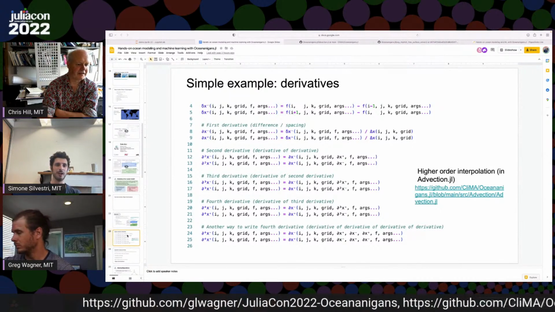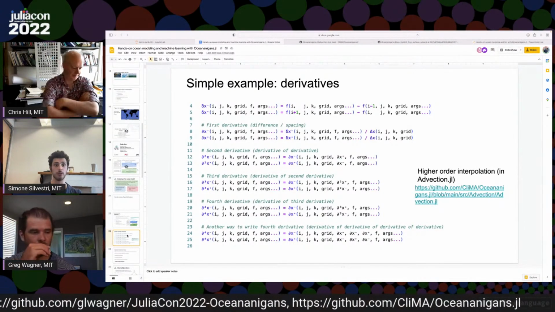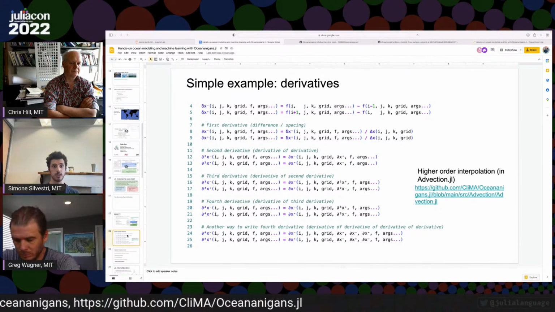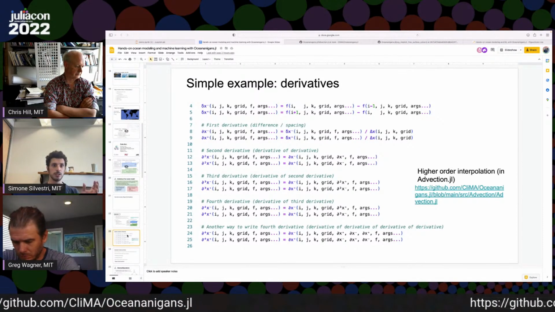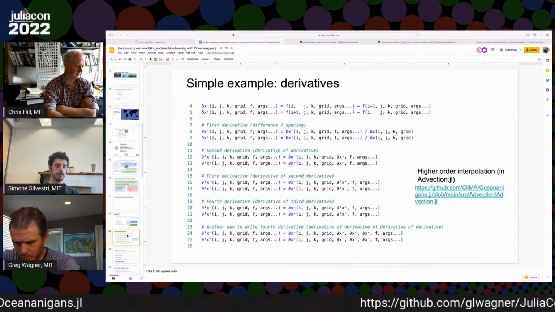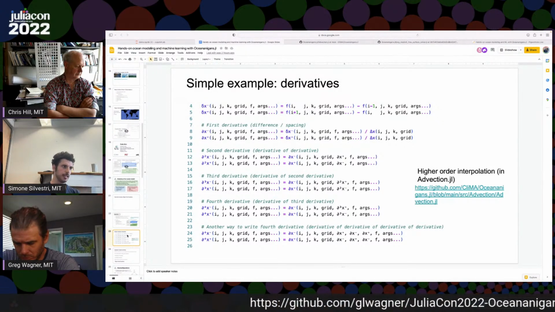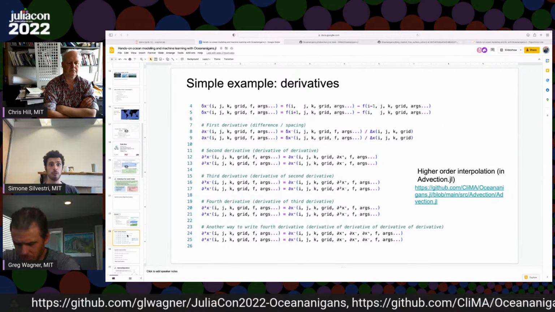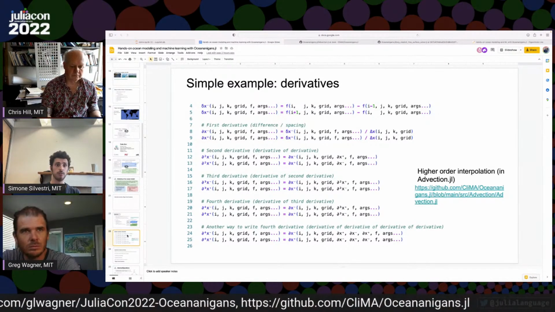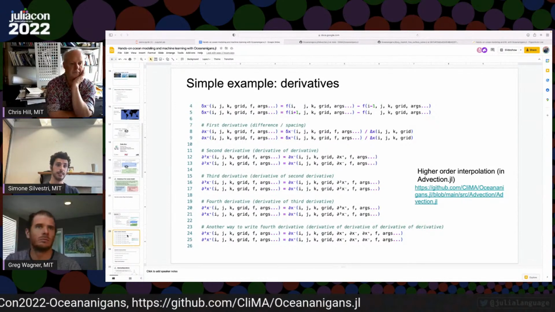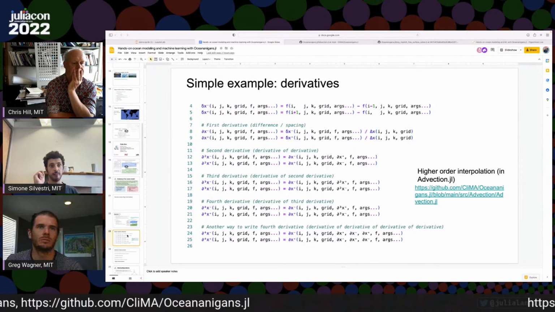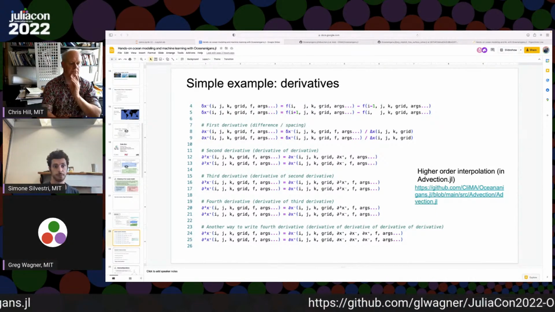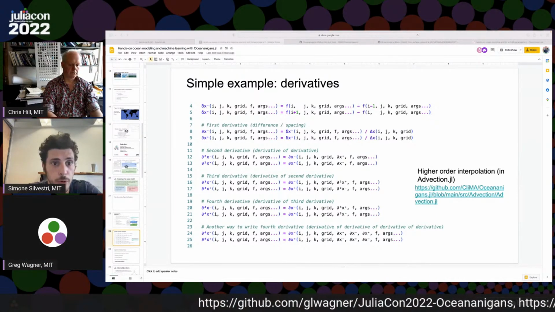These are very simple operations. They're all second order. So our differences here are second order, our interpolations are second order, our derivatives are second order. But they're designed in a certain way, which is an example of how Oceananigans is designed. First of all, they're local. Each one of these operators takes in an IJK index and is defined for a point in your grid. And they can be composable.